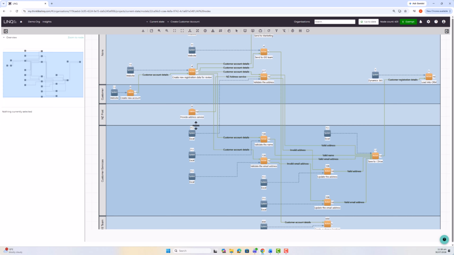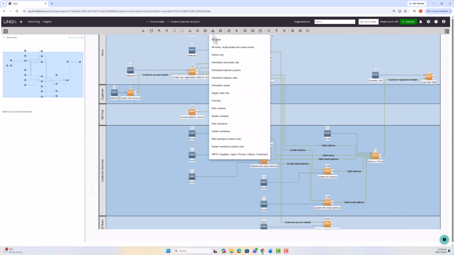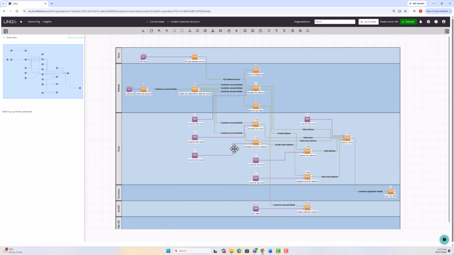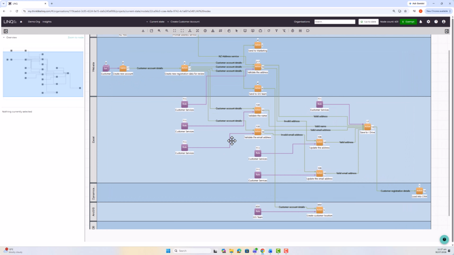This view still follows the usual LINQ logic by providing the systems that perform the actions, and each edge is labeled with the information flow. We can also then flip this around and present the system swim lanes, where we see the roles performing the actions with the systems on the left-hand side, and the edges once again labeled with the information flows.